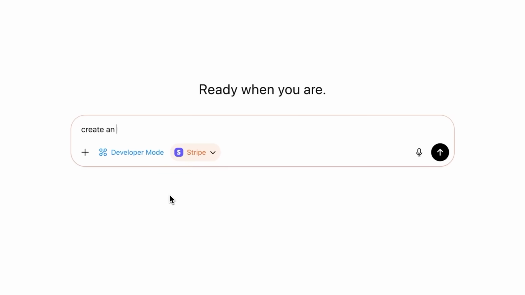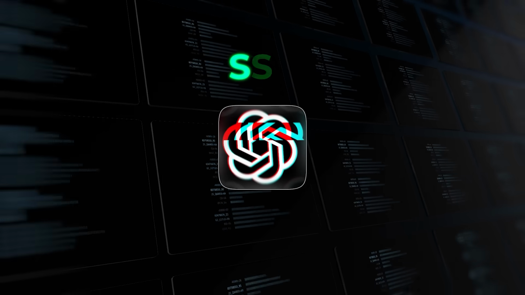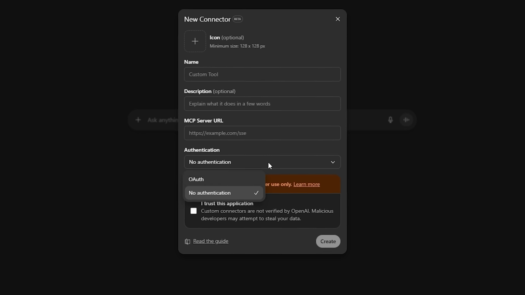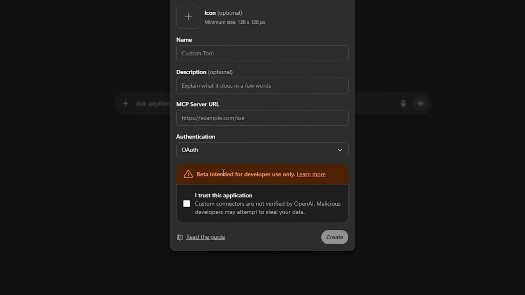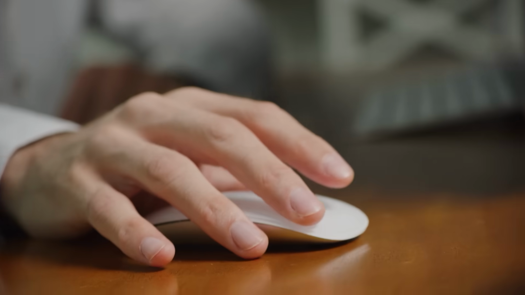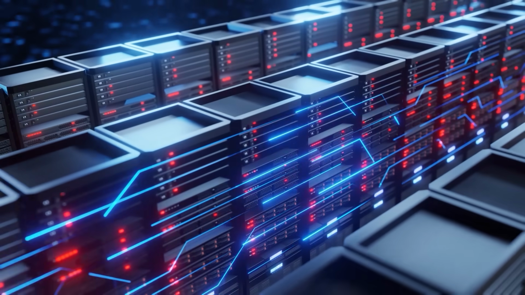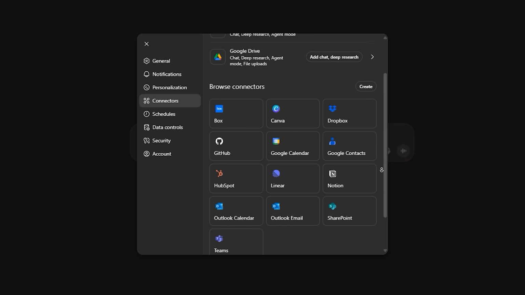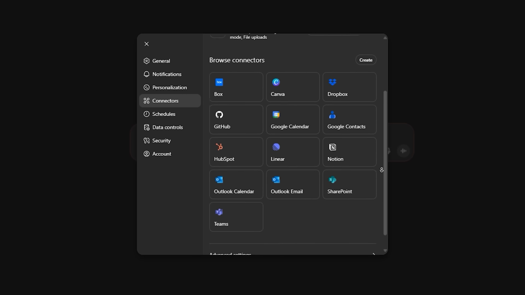From there, ChatGPT can talk to those servers through protocols like SSE and streaming HTTP. And you've got authentication options like OAuth if your tools require it. You can even toggle specific tools on or off per connector and refresh them whenever you update your server so everything stays in sync. Now here's the part that really changes the game. ChatGPT can use any tool your connector exposes.